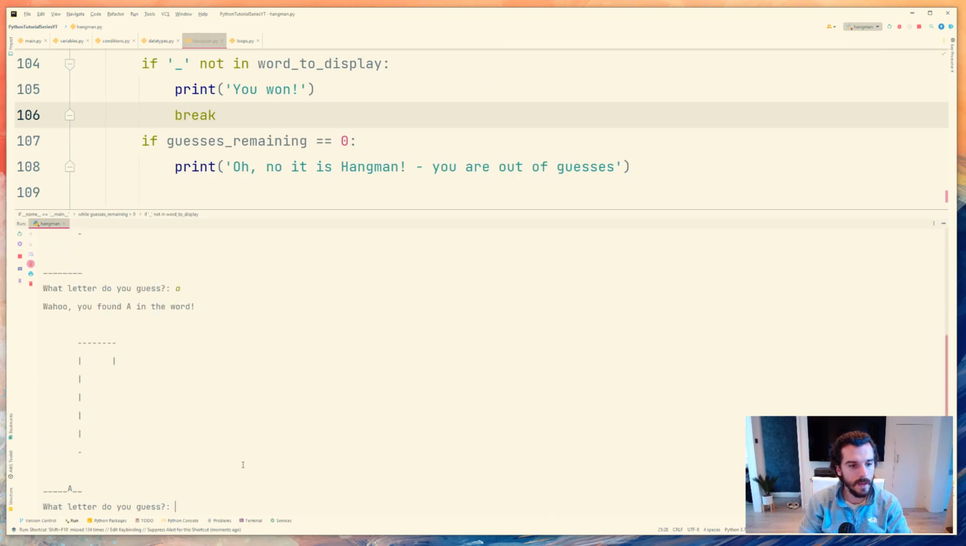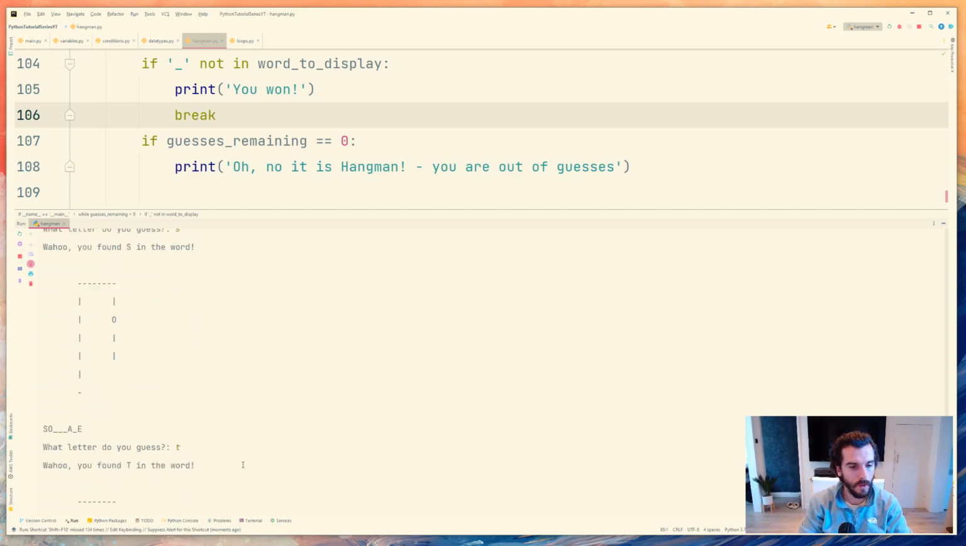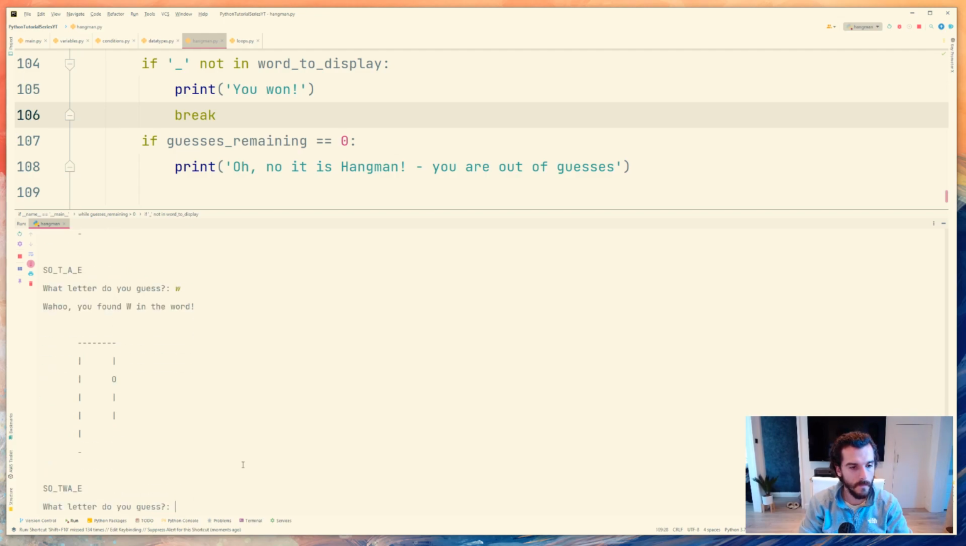I'm going to say A, E, I, O, U. What's that word? That looks like soft. So if I guess this R now, which is the last character, it should break out of the loop because there are no more underscores in the word.